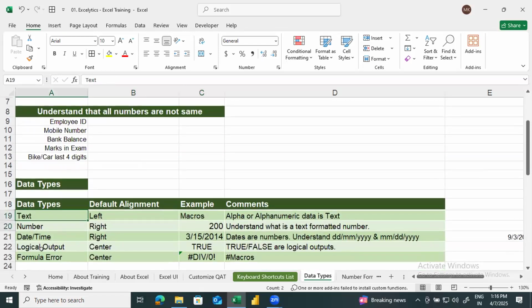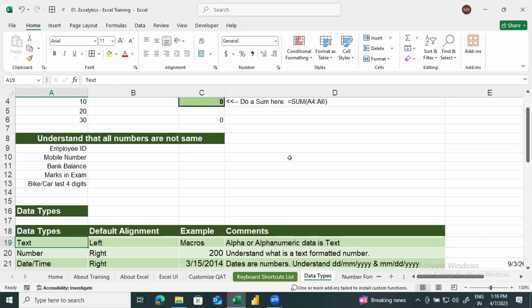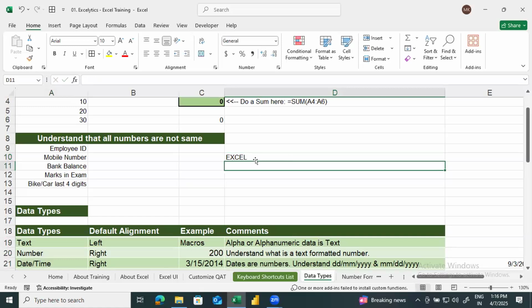Okay, there are 5 different data types in Excel: text, number, date and time, logical output, and formula error. If you type any text, what is the default alignment? I think I have discussed it during the demo also. Left side. You can see here the default alignment is left-hand side. If I type a number, what is the default alignment? Right side.